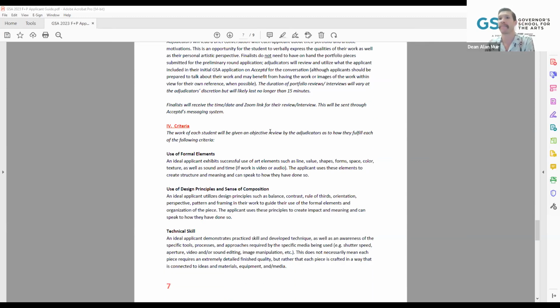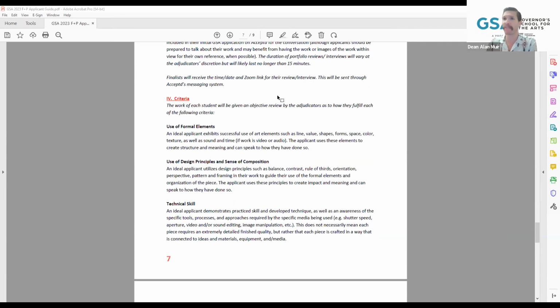All right. So we've talked about deadlines, we've talked about the reviews. Now let's talk about the actual criteria. So the work of each student will be given an objective review by the adjudicators as to how they fulfill each of the following criteria.